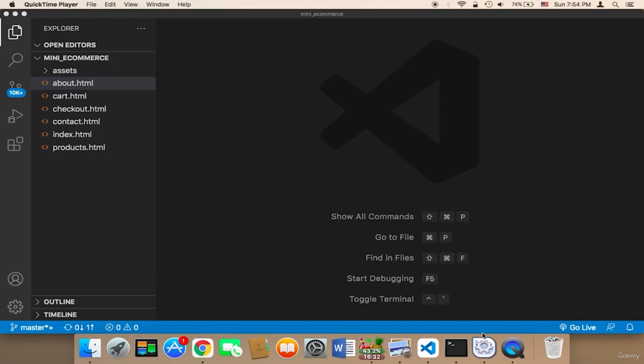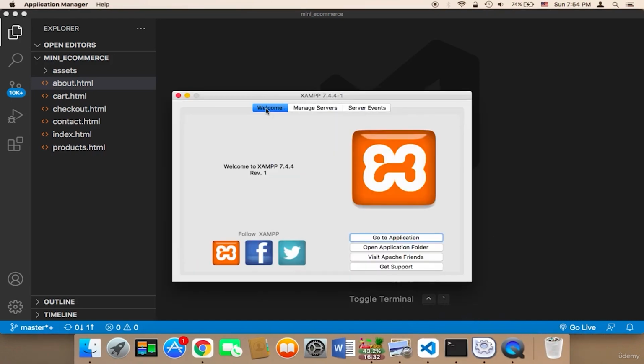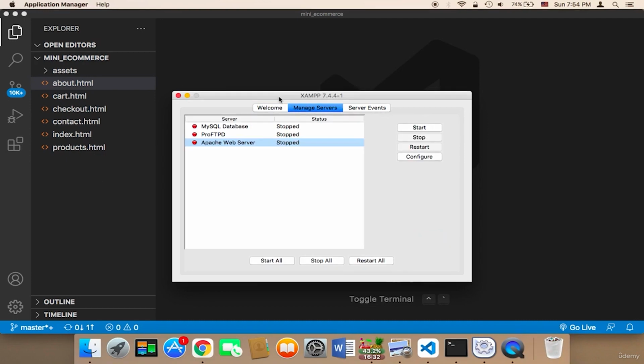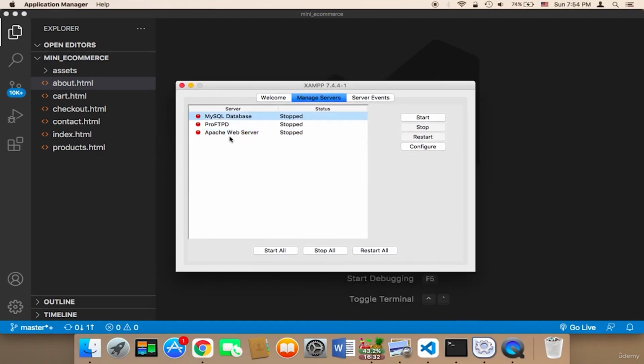So the first step is that you need to open up XAMPP, and then you need to click on Manage Servers, and then you need to make sure that your Apache web server is up and running. You need to click on it, and then you need to start the server. And you also need to click on MySQL, and then click on Start. You need to wait until this says running. So here it says starting, and here it says running. So now both say running. Make sure that your Apache web server as well as MySQL database are both running. This is the first step.